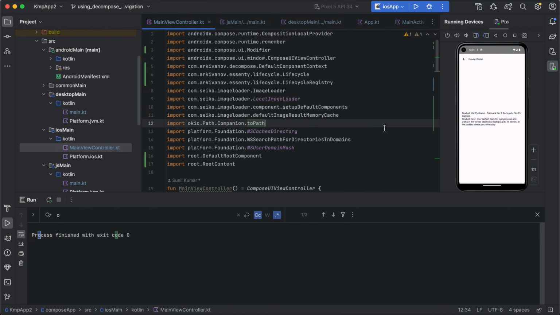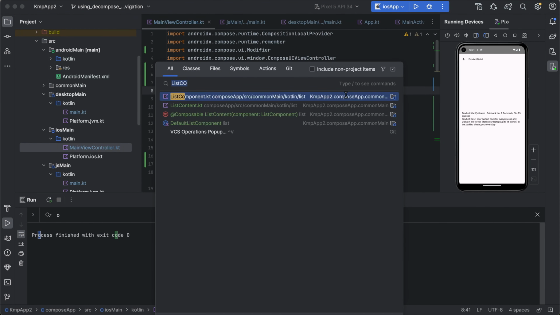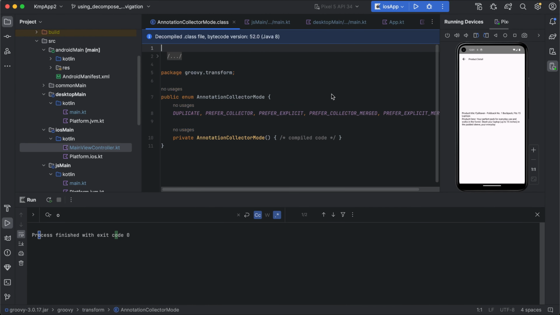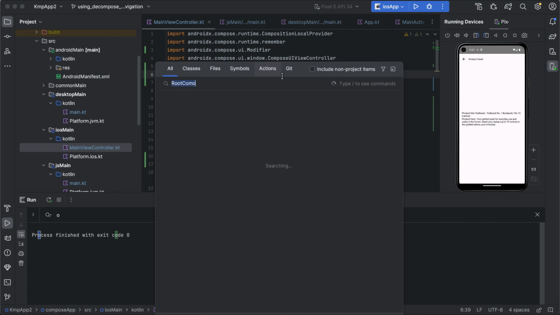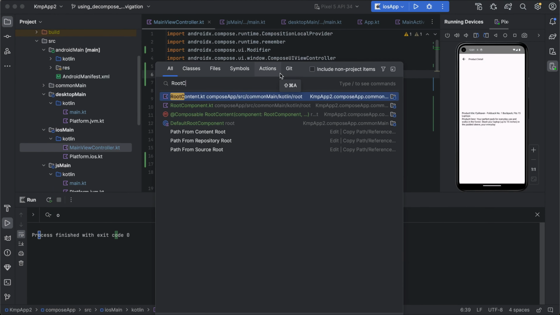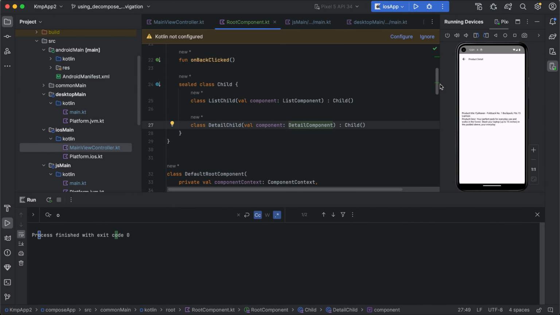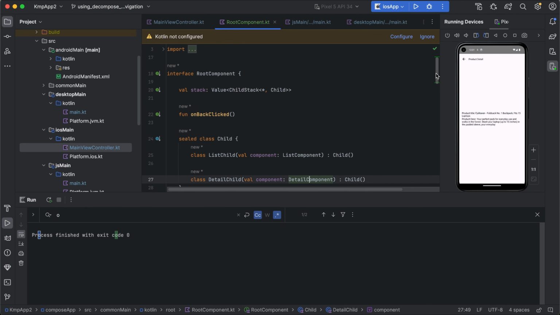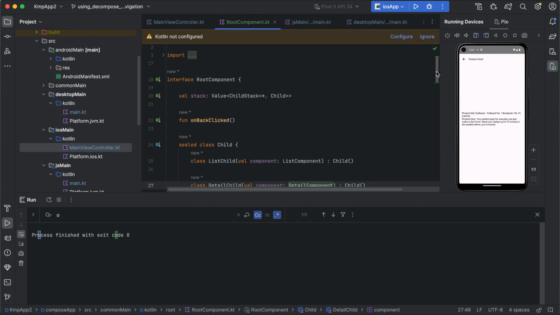So this is all about, guys, the navigation in Decompose. I would like to point out the main things, so let me quickly go through how the flow is working. Basically it's a 3-step procedure. I have condensed it into a 3-step procedure.